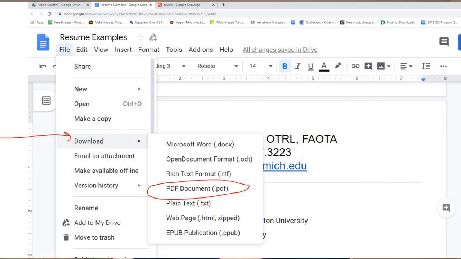Now, if you truly don't have the capacity to save something as a PDF on your computer, you can always use Google Docs, and then you can save your Google Doc as a PDF. So that's kind of a workaround if you don't have those types of programs. That does it for the resume basics that I'm going to review today.